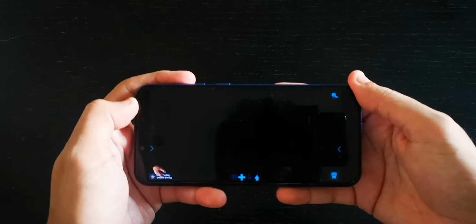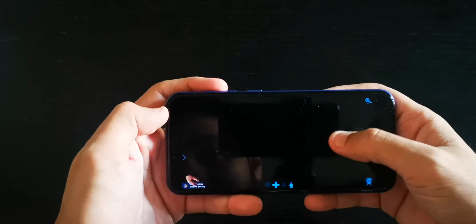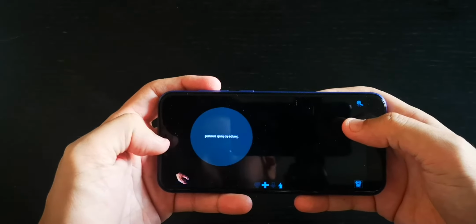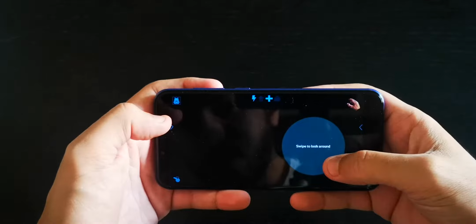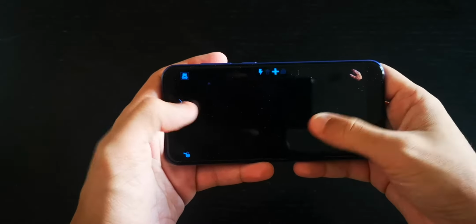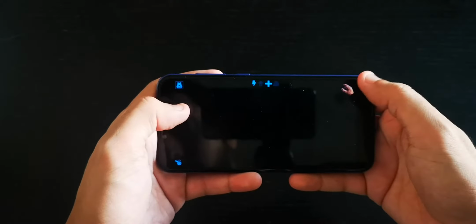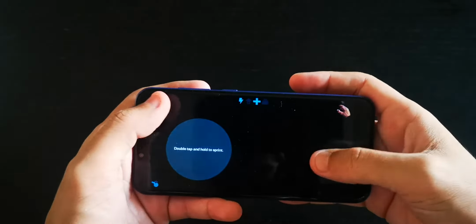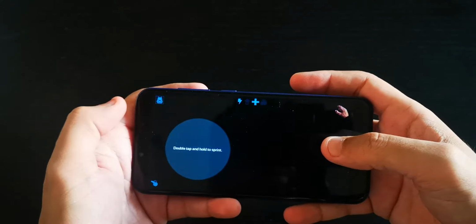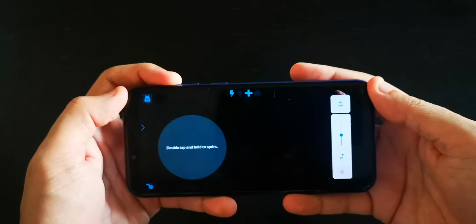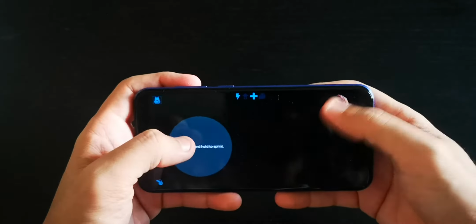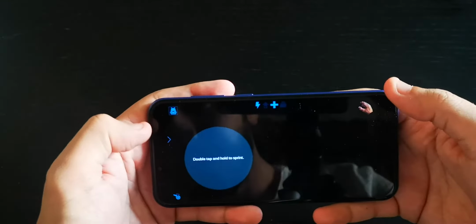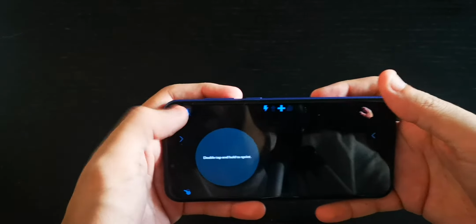So as you can see, loading time takes a little bit of a hit here. So what's going on here? Oh, let's swipe to look around. What? Guys, there's nothing here. What's going on? All right, so it seems that, let me just increase the volume. There's something wrong with the GPU.